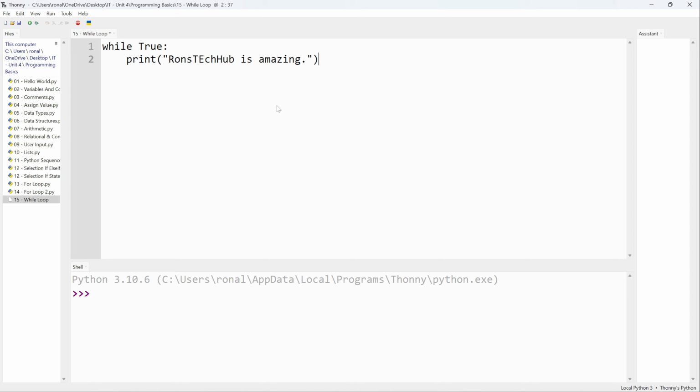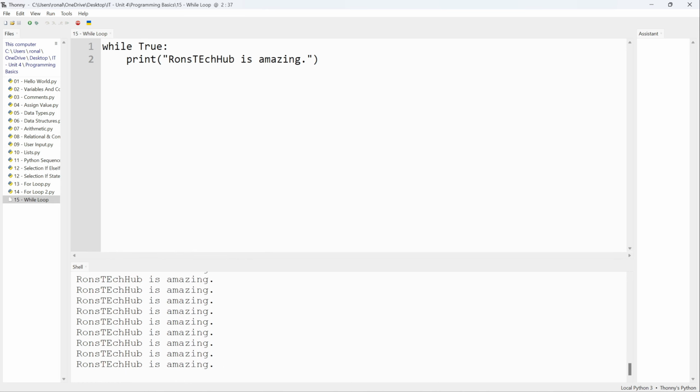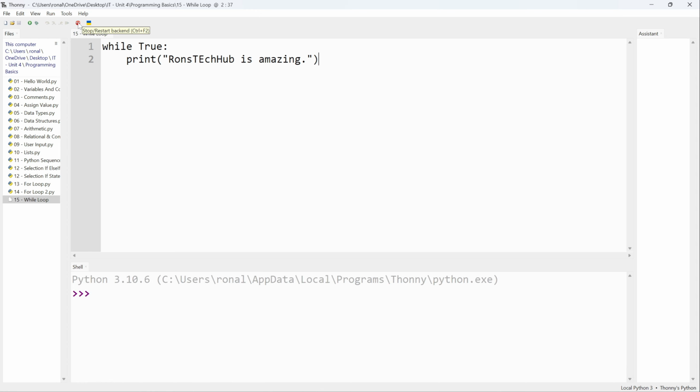So I'm going to press F5 again, and you're going to see the while loop run. Run, run, run, and it will never, ever stop. Now, this is not a great way to use a while loop, obviously. So I'm going to show you guys typically an example of where someone might use a while loop.